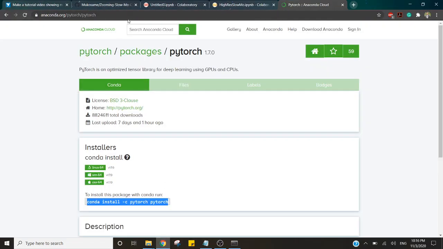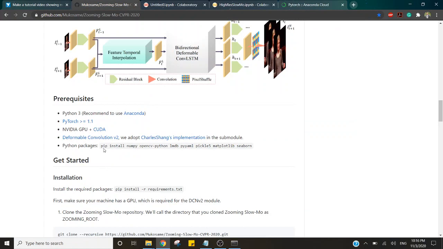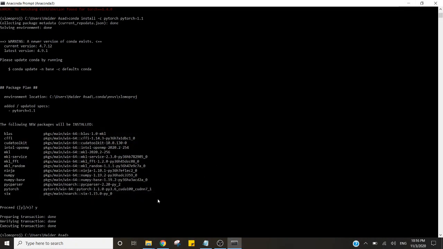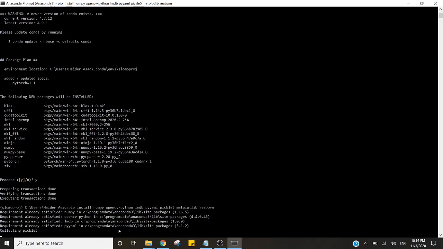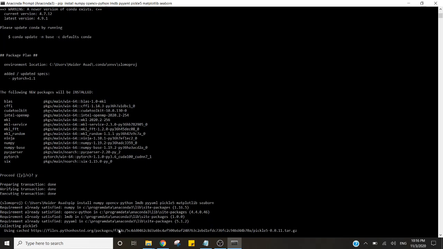Now let's add the remaining packages, which is this: pip install numpy, OpenCV-Python. These are all Python packages needed for image processing. Now it's going to install all from NumPy all along the way to Seaborn. It's going to install all the packages. It might give out some errors, but that's just natural.